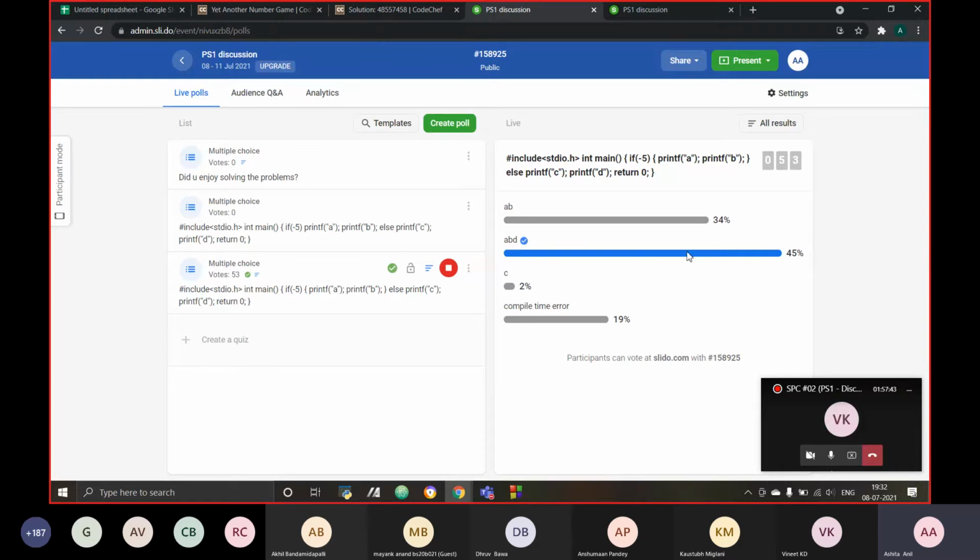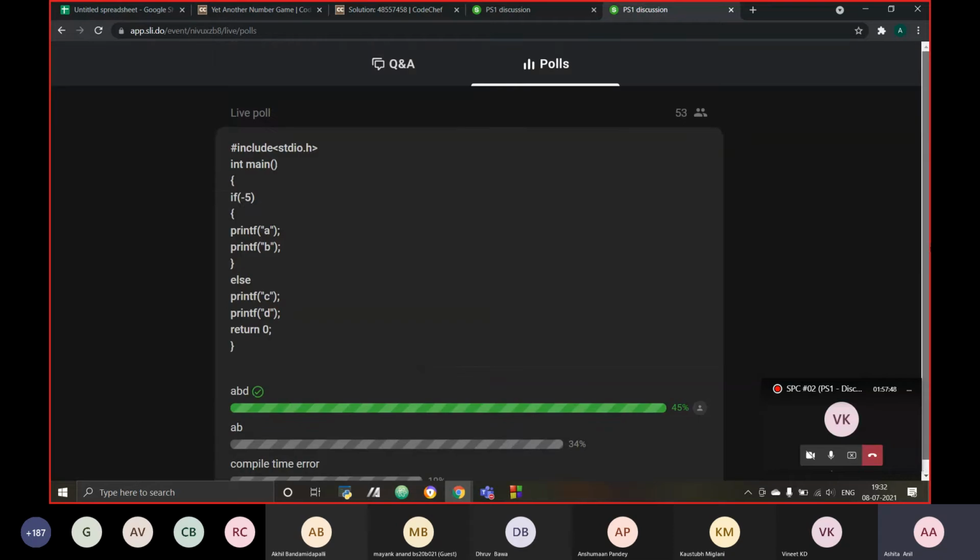Okay, yeah, so the correct answer is A, B, and D. Many of you had even guessed A, B. The reason for the answer to be A, B, and D is that while using if-else statements, the proper usage of brackets is very important. Here, first we are checking if -5 is not equal to 0. If it's not equal to 0, these set of statements will be executed.